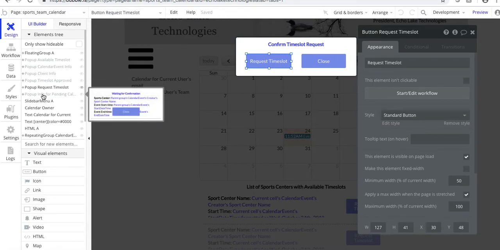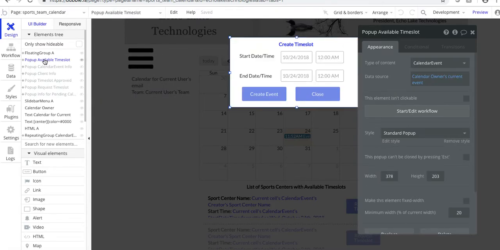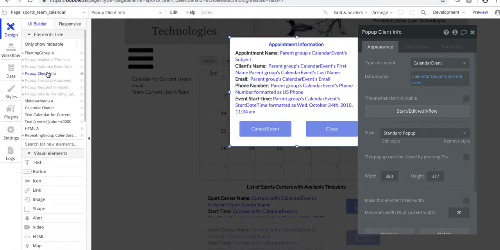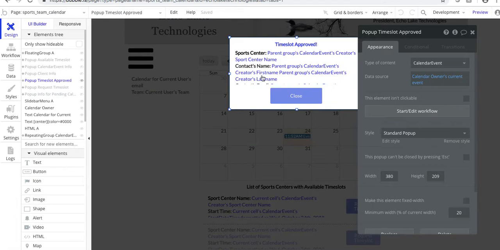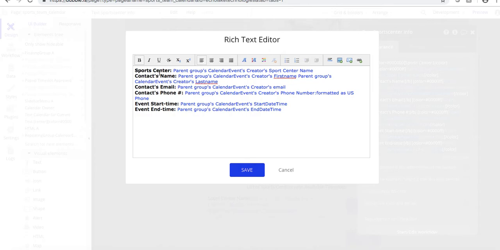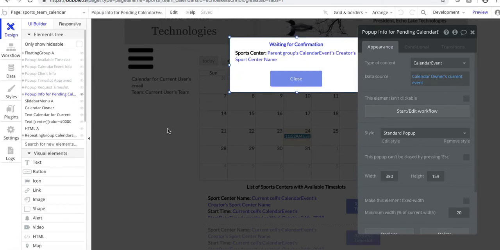Request time slot, pop-up info, time client info. Some of these are old windows from my earlier app. I did a lot of copy and pasting, so some of these are not really relevant. Event information is not relevant for this. Appointment information: the time slot approved. When a time slot gets approved, this is the ability for the sports team to go in and see the sports center information, the name of the sports center, their contact information, and the start and end time. All right, so that's basically it.